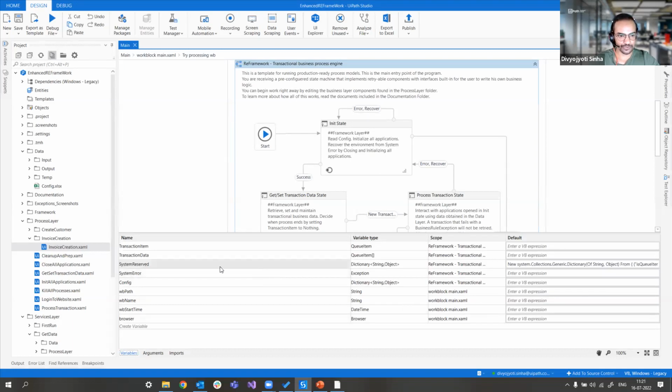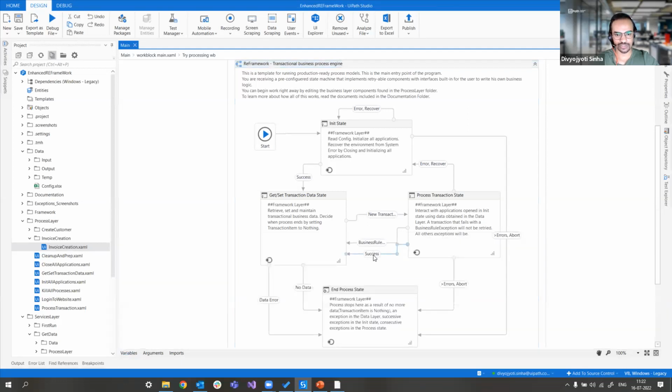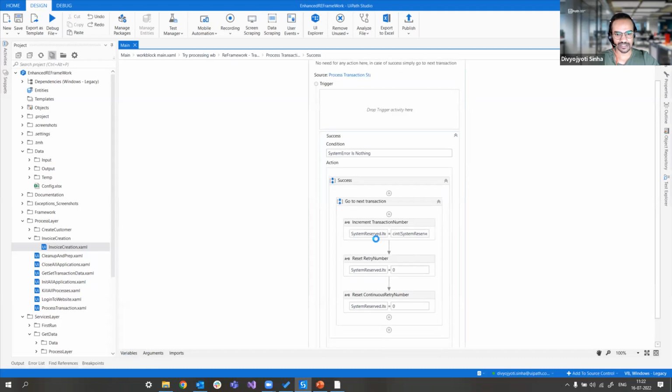And one thing I wanted to show you is the system reserved part. System reserved is the dictionary that the Enhanced RE framework has introduced. It consists of is queue item flag, transaction number, retry number, init retry number, continuous retry number, and robot failure. So all these values are getting stored inside the system reserved. So you don't need to create any additional variables for each of these. Even though earlier you used to have transaction number as a separate variable, now you need to use the system reserved variables.